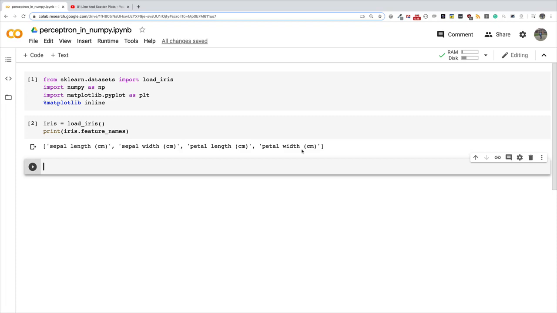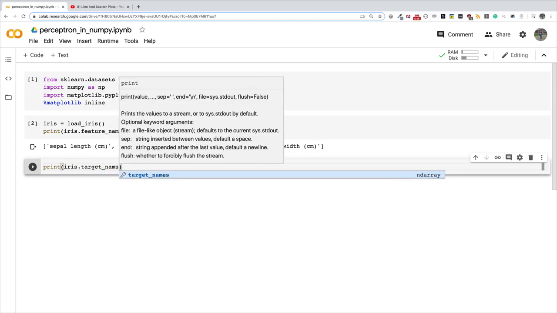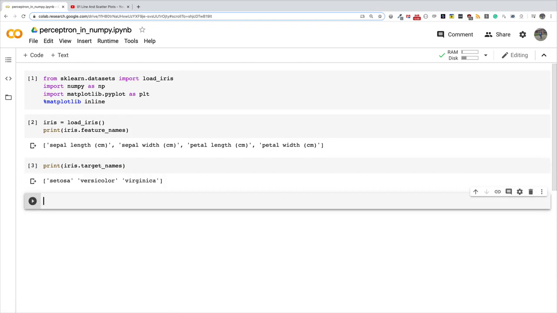And I'm going to print the target labels as well. So I'll say print iris.target_names. So what we see here is setosa, versicolor, and virginica. So what this basically means is that the flowers are grouped into 3 categories: setosa, versicolor, and then virginica. And we are going to just select 2 out of these 3 flowers that we want our perceptron algorithm to be able to distinguish between. Don't forget, from the previous video I explained to you that the perceptron algorithm only works for linearly separable data.